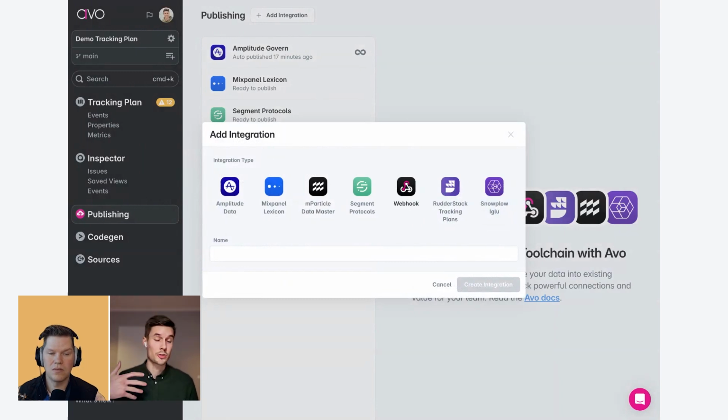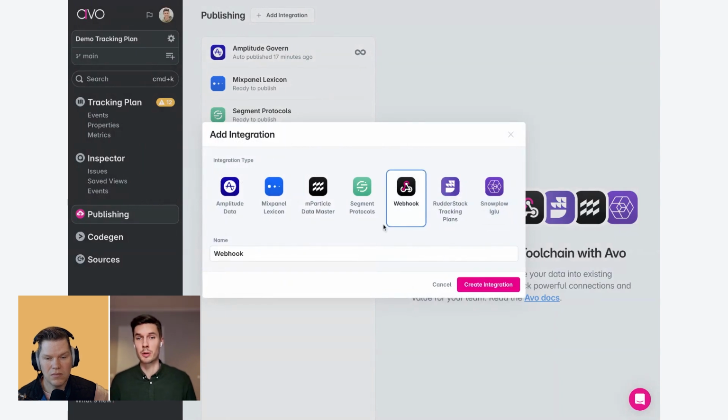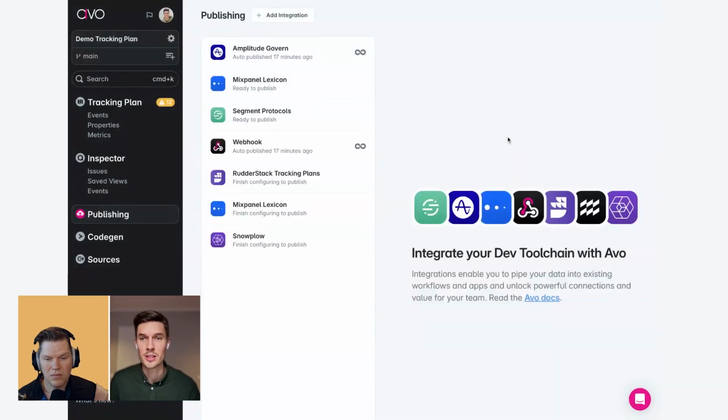If you want to just receive a JSON schema whenever your tracking plan is changed in Avo, you can set up a webhook to do exactly that. And from there, you can do whatever you want. Are you building out tables in your warehouse? Are you building your in-house ingestion-time validation? Are you just publishing static documentation of it to whomever? The sky is your limit.